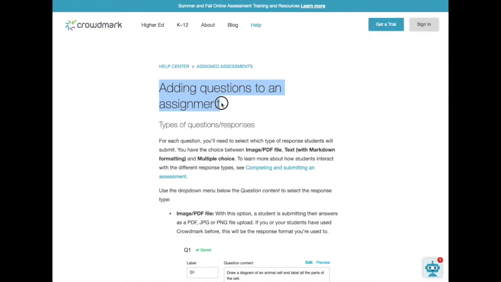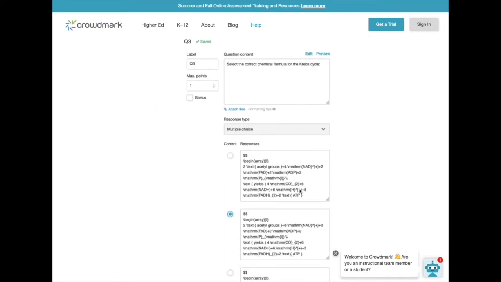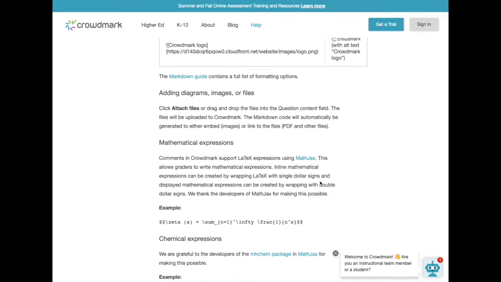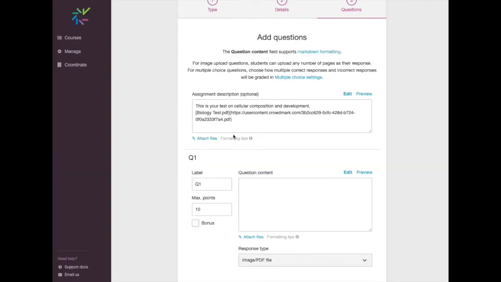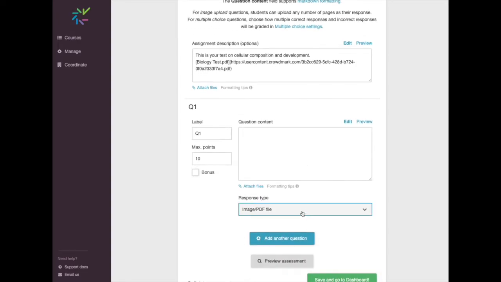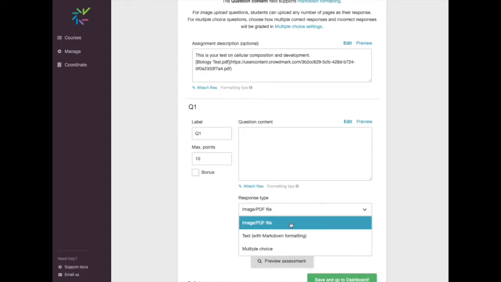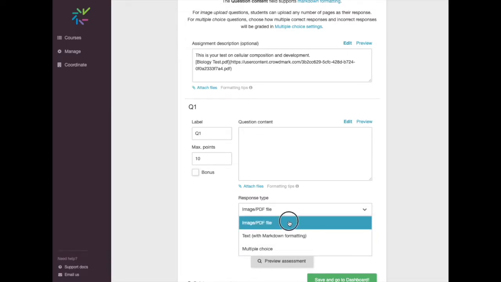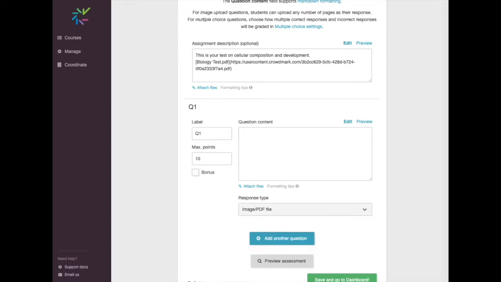Click on the link to see how to add different types of questions and examples of ways to format text and images using Markdown, as well as mathematical and chemical expressions using LaTeX. Select the type of student response. You have the option of image or PDF upload, text entry, or multiple choice questions.